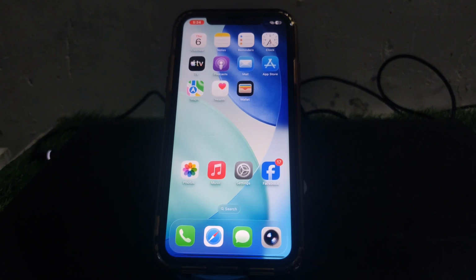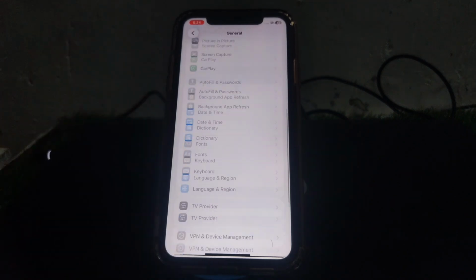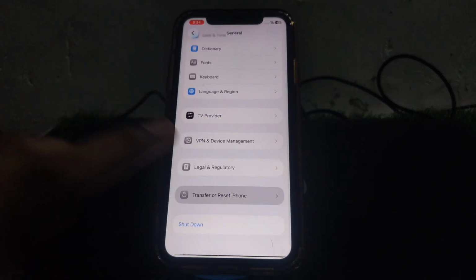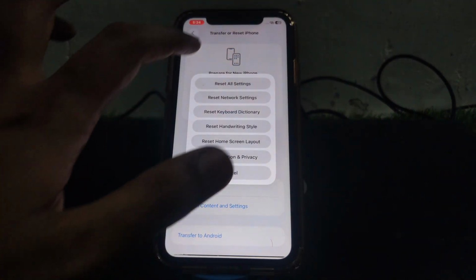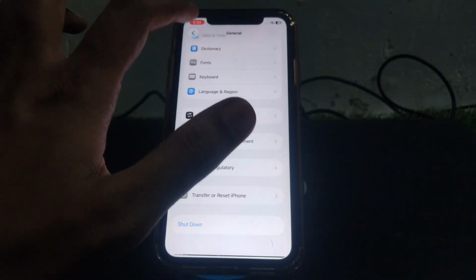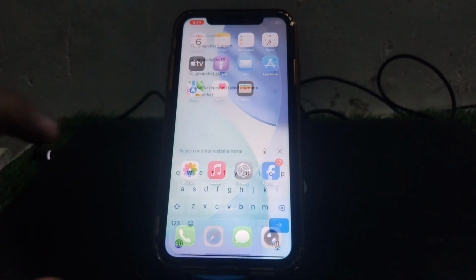After that, go to Settings, then go to General, and scroll down until you find the option Transfer or Reset iPhone. Here, click on Reset, and reset all of your network settings.